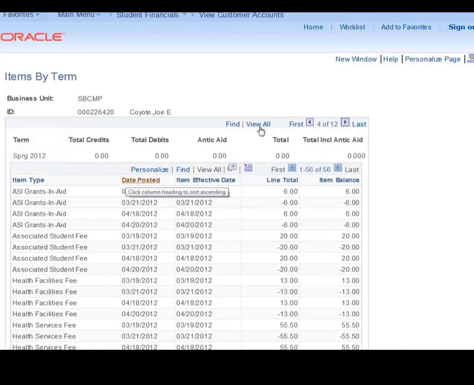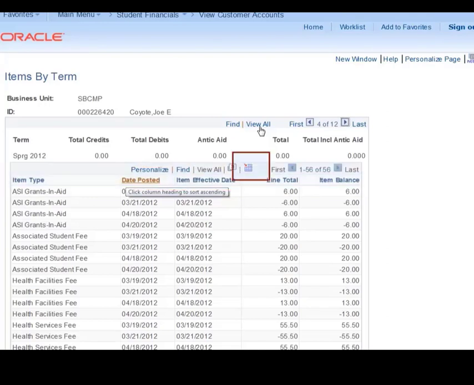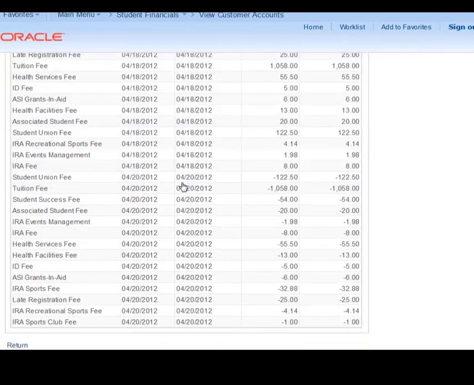Working within this hyperlink is like working in Excel. You will notice that the headings are blue, which means you can click on them to filter that term's data. For example, if I click on Item Effective Date, it will put all the data in date order of how it posted in that term. You will also notice at the top of each term there is a small blue box, which once clicked on will download that term's data straight into Excel if needed. You would then click on Return to exit back to the Customer Account home page.